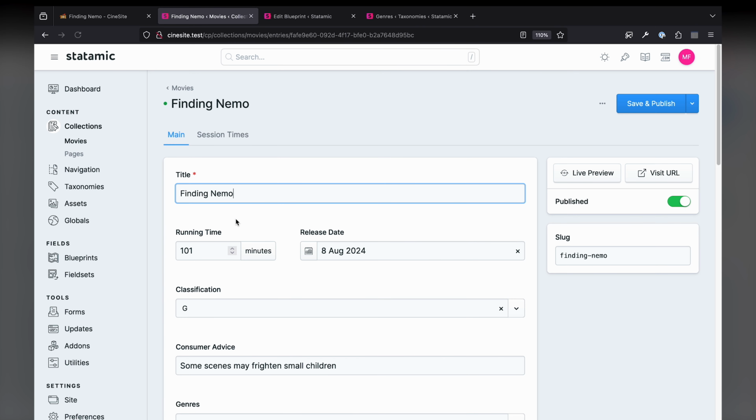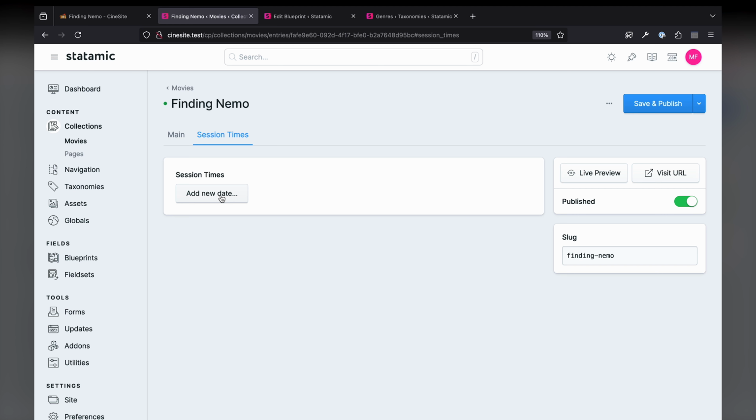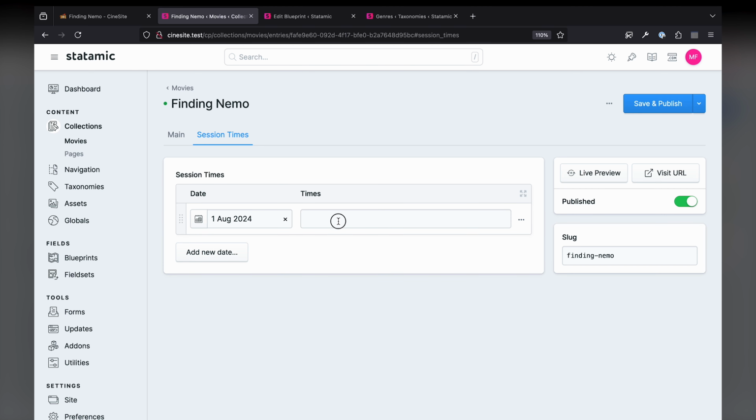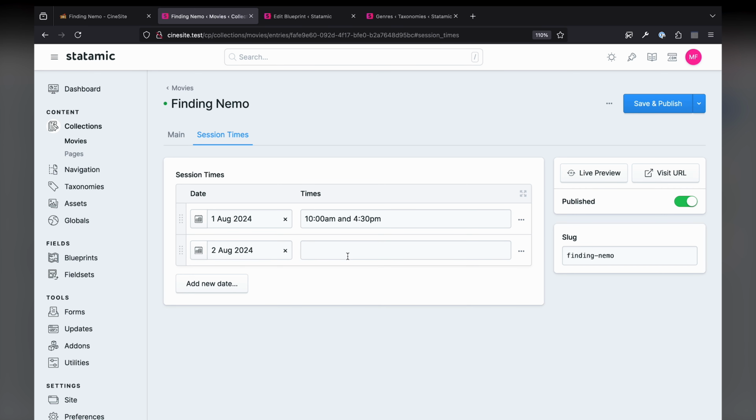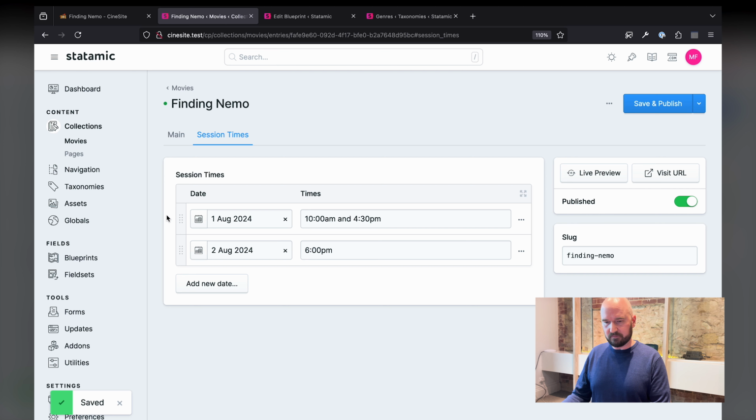Jump back. And at the very top, you see we now have this session times tab. We jump through here, we've got our add new date button. We can pick our date and say 10 a.m. and 4:30 p.m. We can add a second date. Let's go for tomorrow, we'll make it 6 p.m. Save and publish. Okay, so now what we've got is we need to loop through every row of our session times and we need to do things to the fields within that.